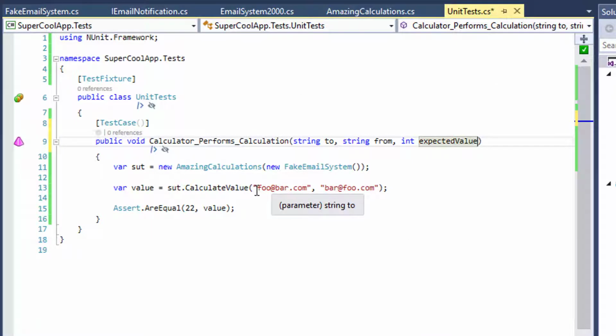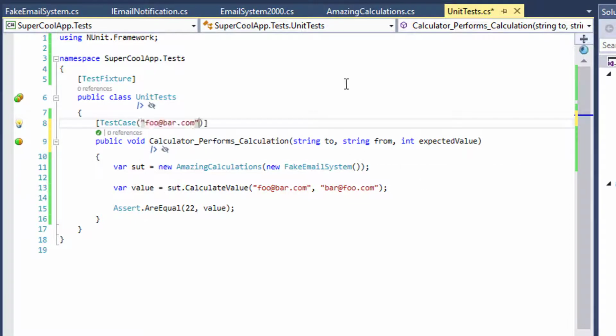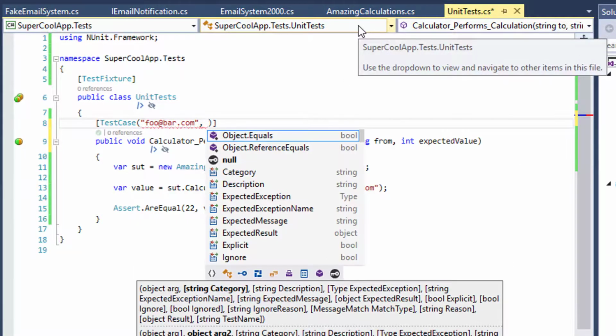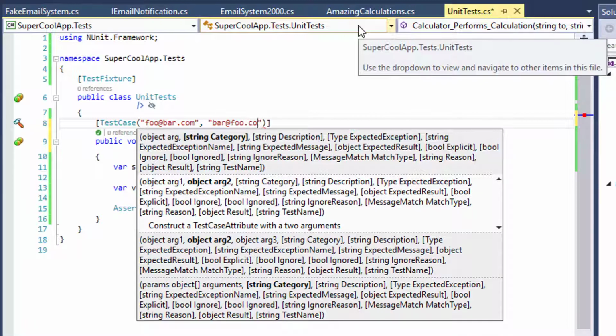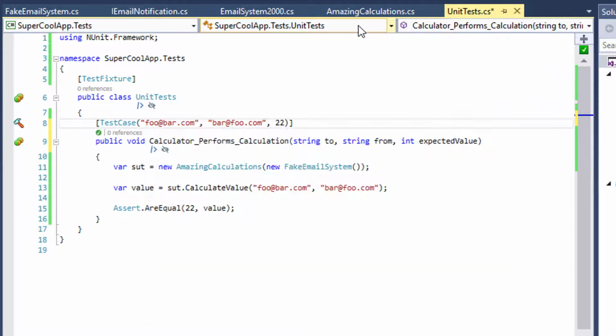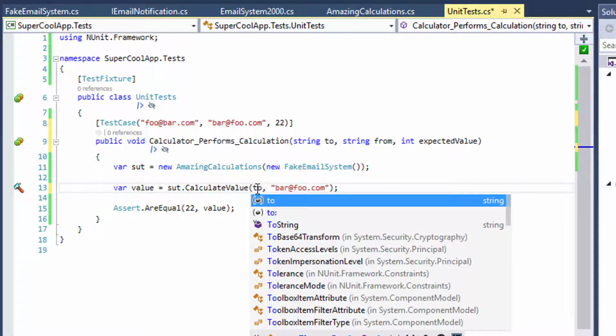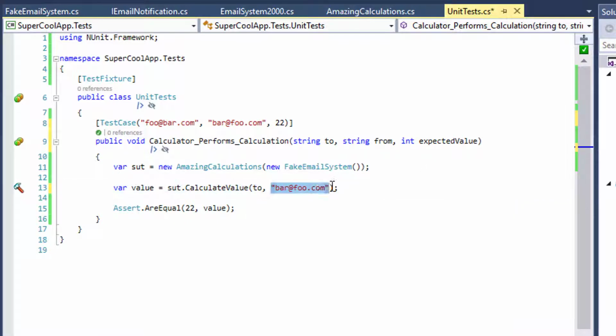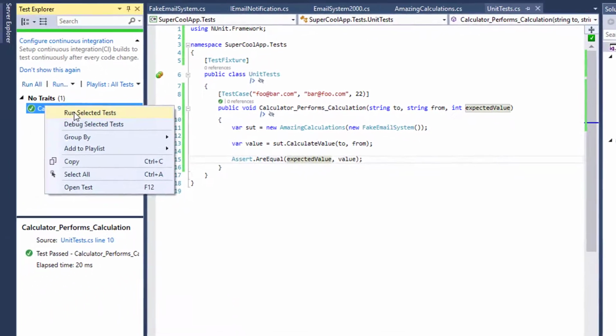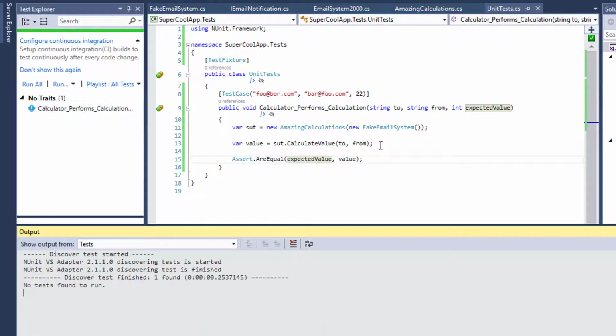We know that if I pass in foo at bar as the to, and then bar at foo.com as the from, that should be 22. Now that we have those parameterized, I can say to, now I can say from, and this would be our expected value. So far this really shouldn't change anything, other than that we moved from hard-coded to attribute-based.